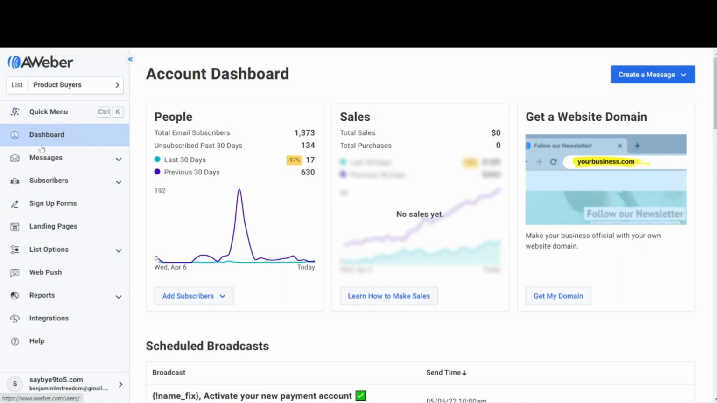First and foremost, of course, you have the dashboard, and within this dashboard it will show you, for example, if you're doing e-commerce sales, you have some sales over here, but generally I use it for my email marketing purpose, so I don't really configure any sales amount over here. That's why you see everything is on 0. You can also get your own website domain over here, and this is where you have all the different subscribers' information, like your total email subscribers, how many actually unsubscribed in the last 30 days, and so on and so forth.